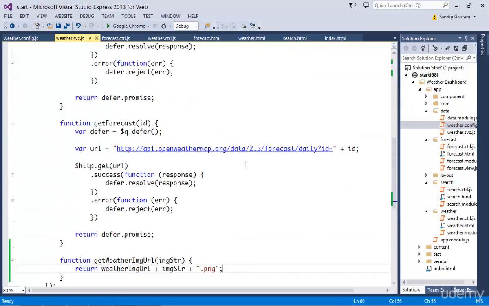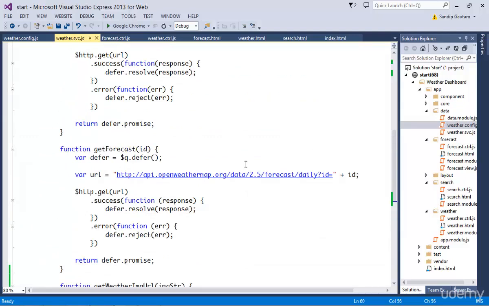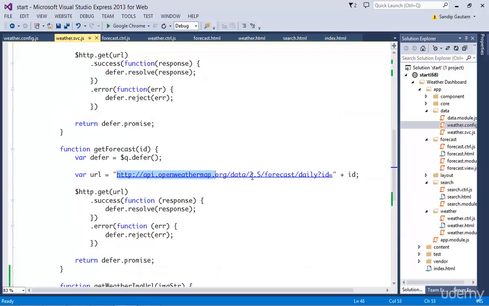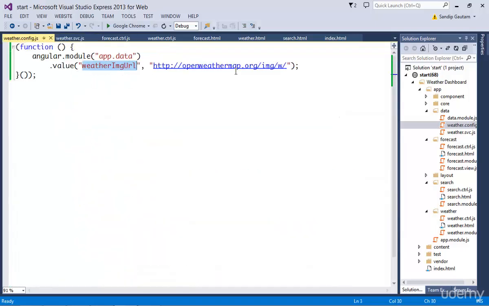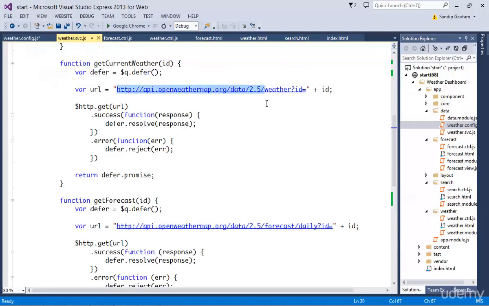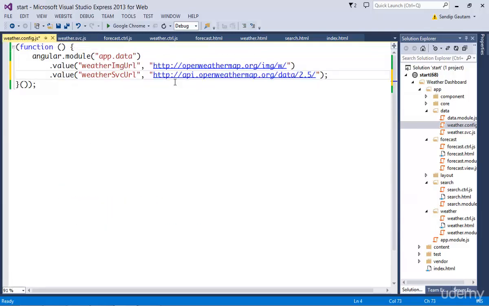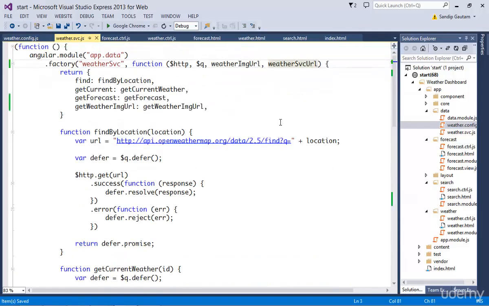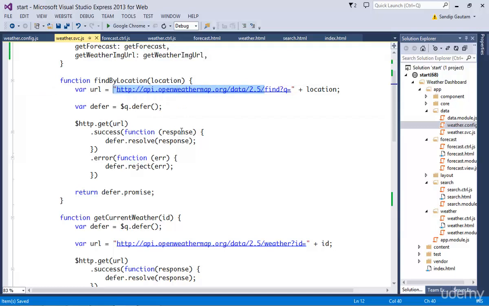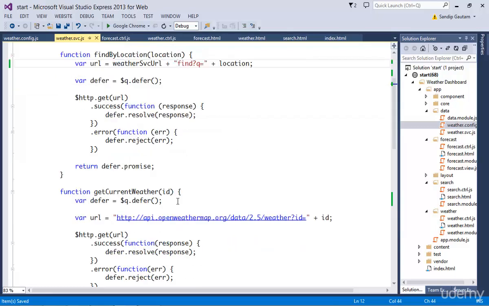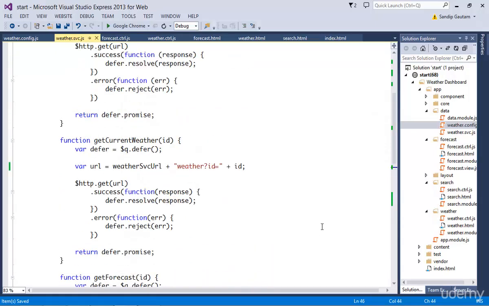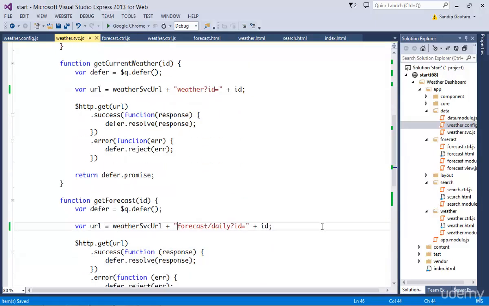Similarly, we can take out these hard-coded URLs from these three functions: find by location, get weather, and get forecast. So I'm going to name it weather service URL, paste the URL, inject it, and use it instead of hard coding. Cool. So our code is getting cleaner now, right?